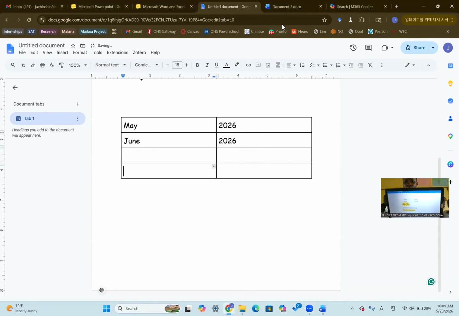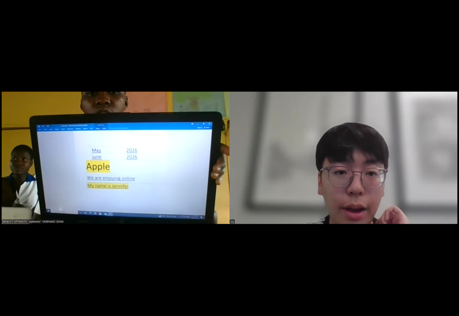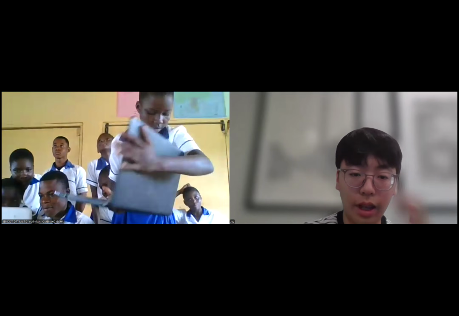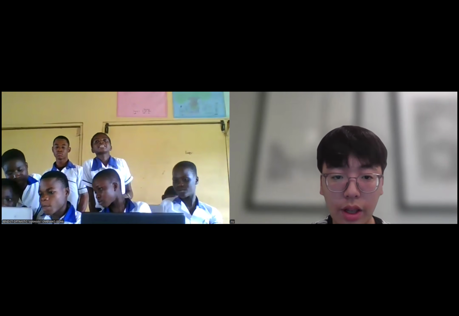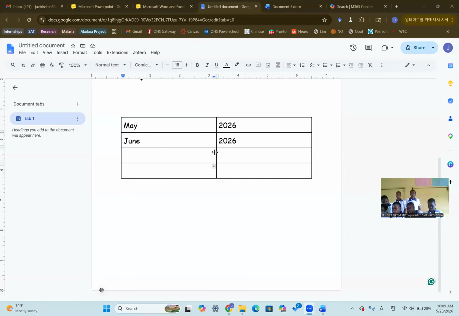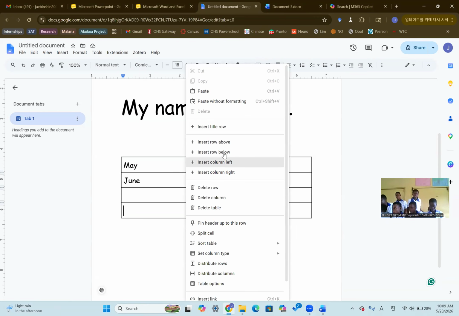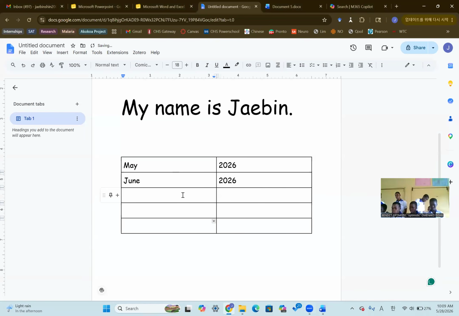Let me see. Yeah, May and June. That's right. Great job. That's how you make a table. This is a simple table of a month and a year. And again, you can add a row by right clicking and then insert row like that. So whenever you need more rows, you can add a row.